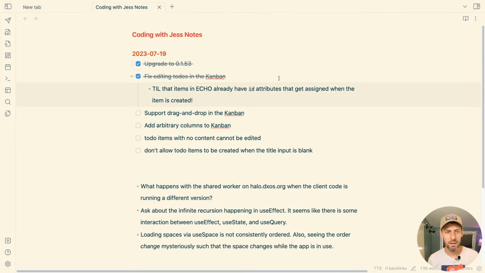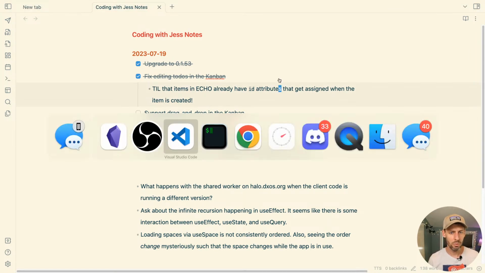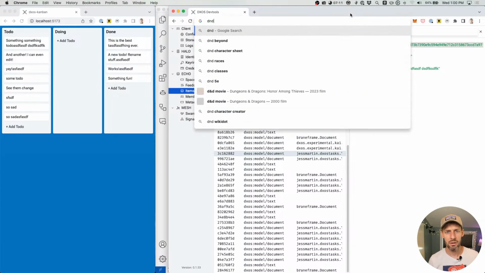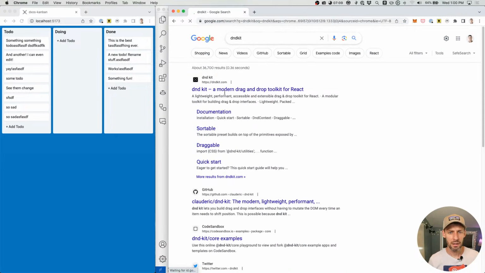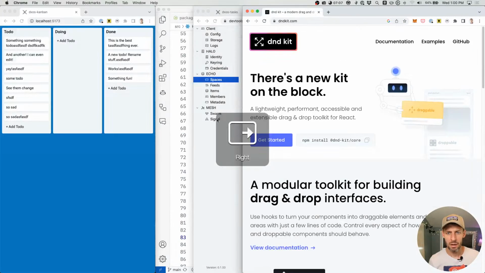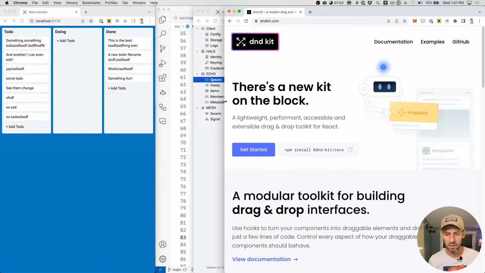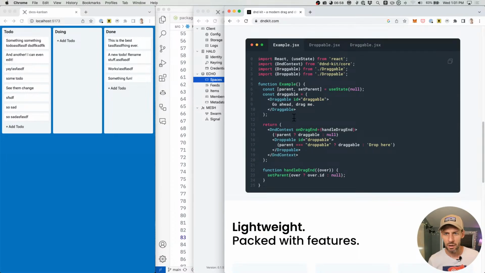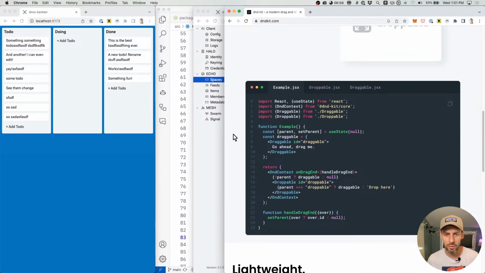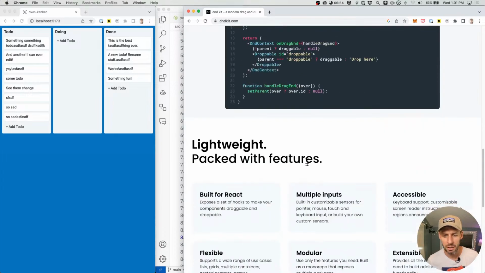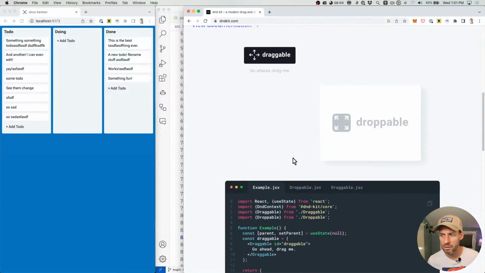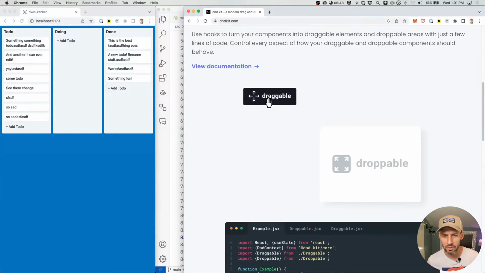All right, support drag and drop in Kanban. So I think we're going to want to use dnd kit. I think that's the kind of decided-upon de facto thing for React these days. Yep. All right, let's look at some example code real quick before we just drop the library in, and maybe we'll even ask ChatGPT to write some of this code for us.